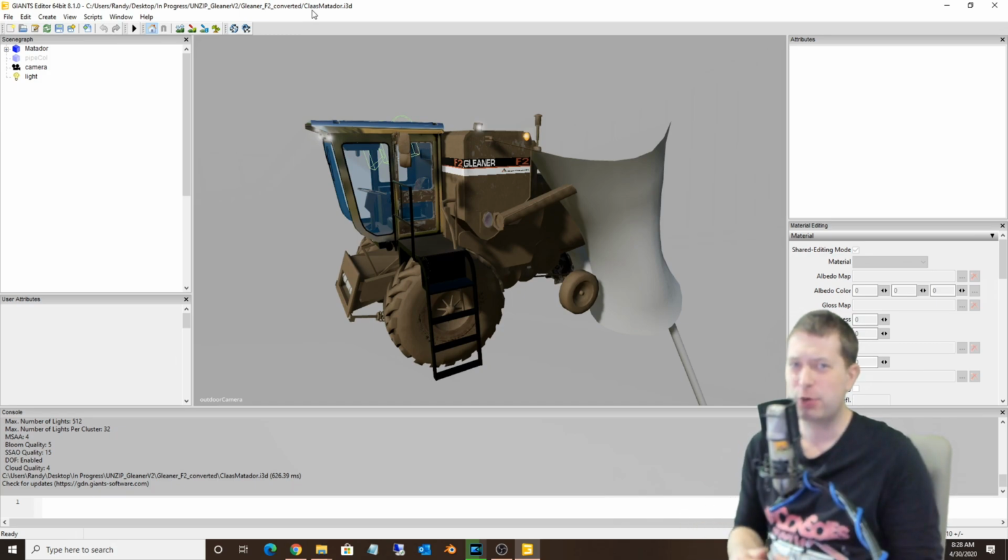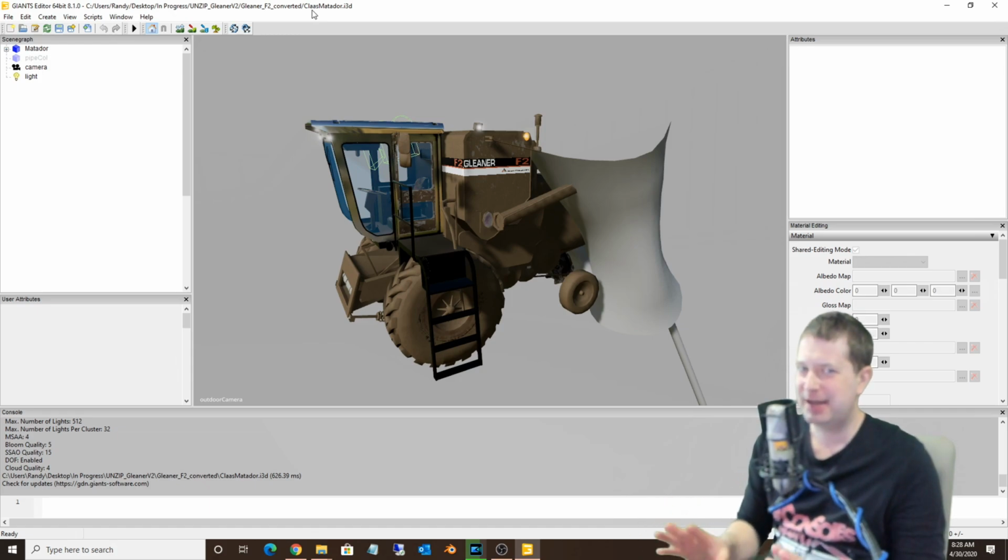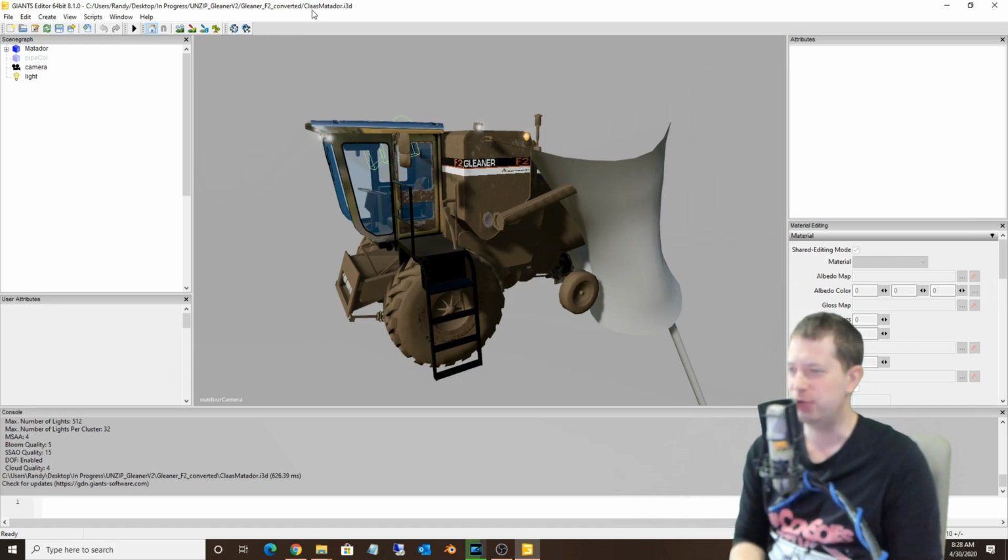Tutorial. Today's video, we're going to be looking at Giants Editor, pretty much the program you need to have and need to know how to use to make mods for Farming Simulator 19 here. This is Giants Editor version 8.1 here for Farming Simulator 19. And other than maybe some real basic edits, everyone, you pretty much need to know how to use this program for modding for Farming Simulator.